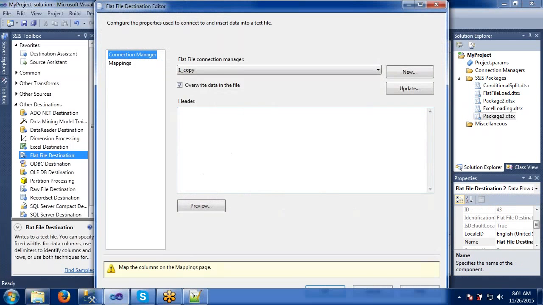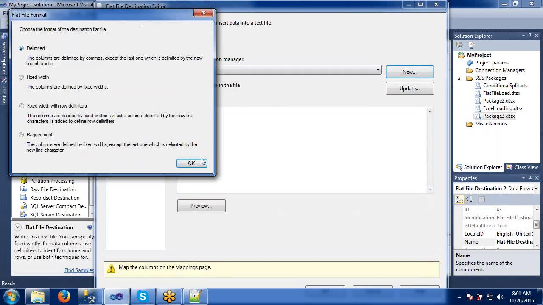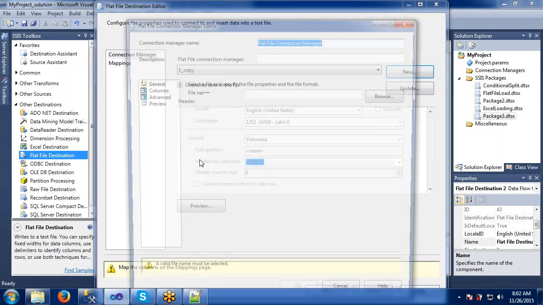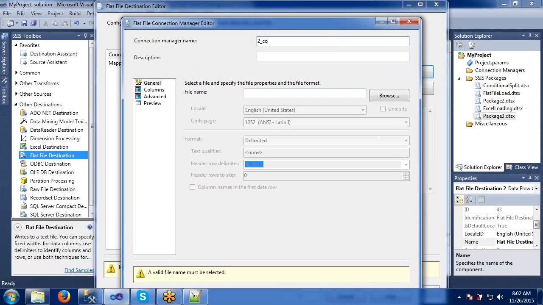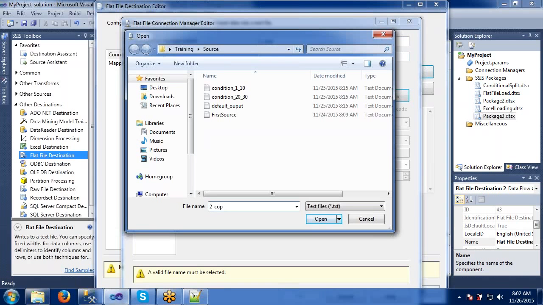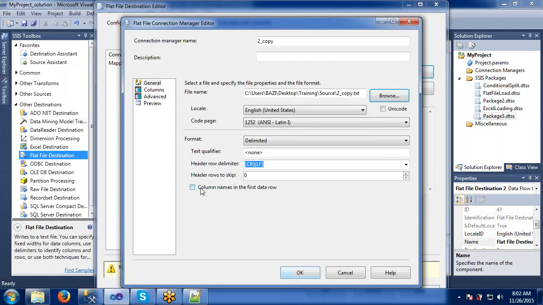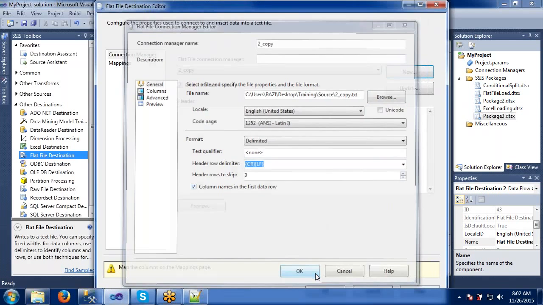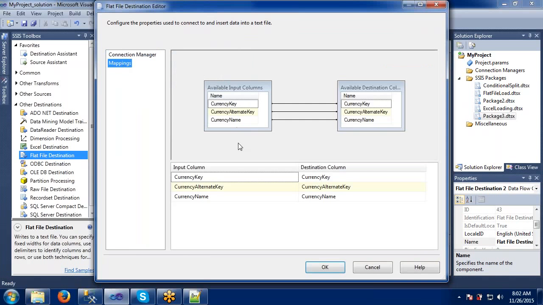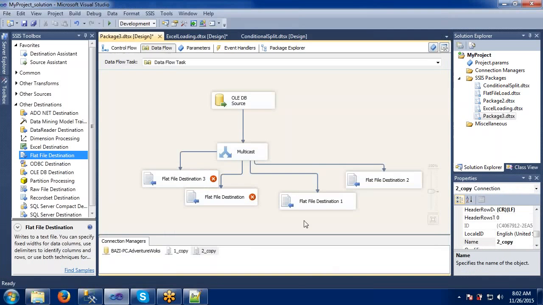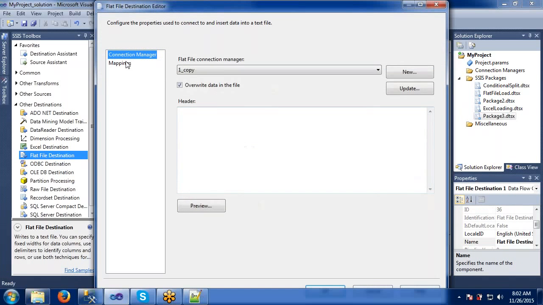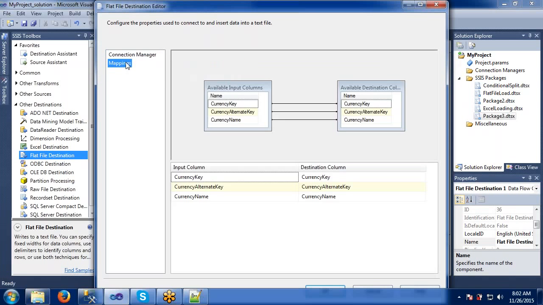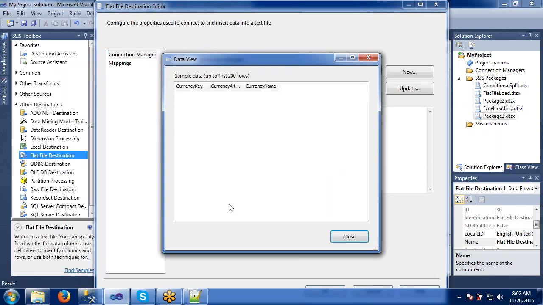Now we will create the second copy here. Means this is the second destination we are going to create here. Column names, we have forgotten this one. Column names in the first data row. Click this one. Mappings. Every time we need to do the mappings.